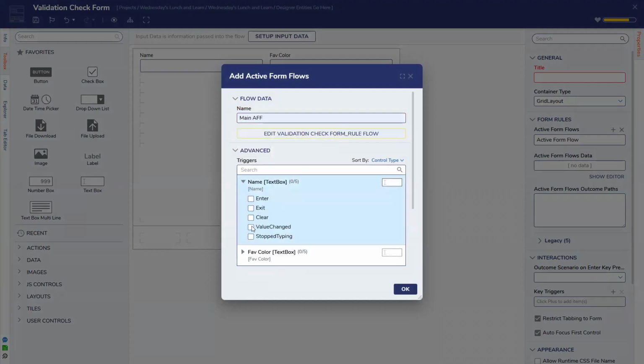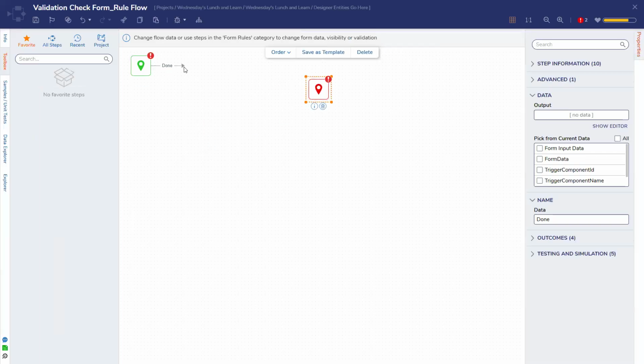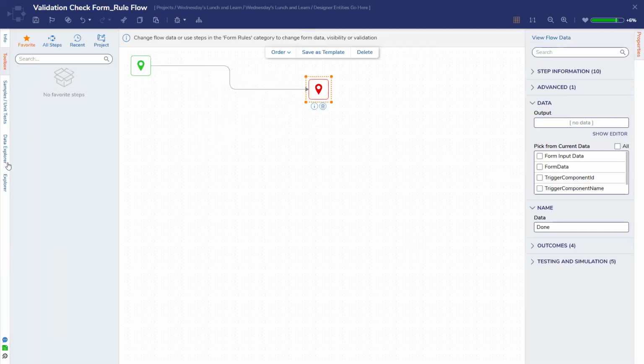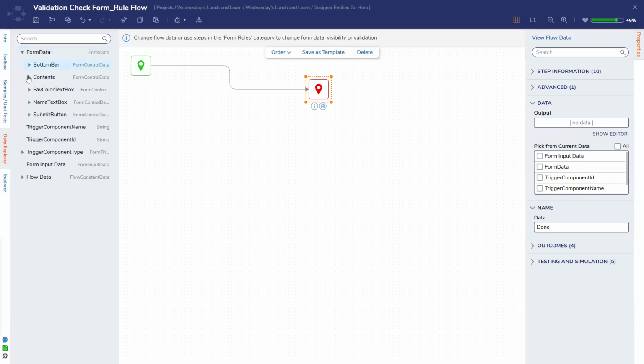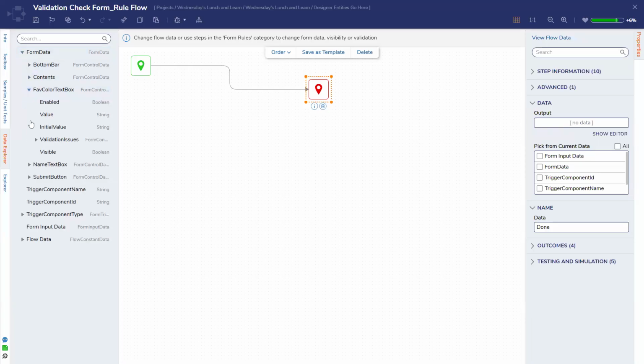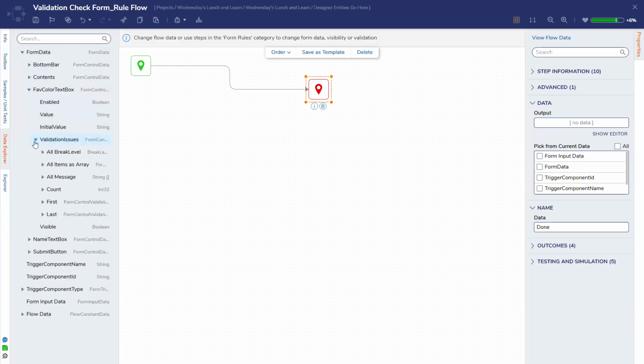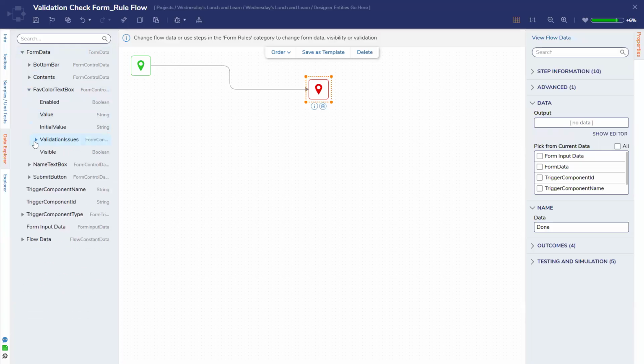I gotcha. Let's see, value change. Let me check what kind of data we have in this. I think that's going to give us some information here. Let's go Data Explorer, form data. That's the favorite color text box.